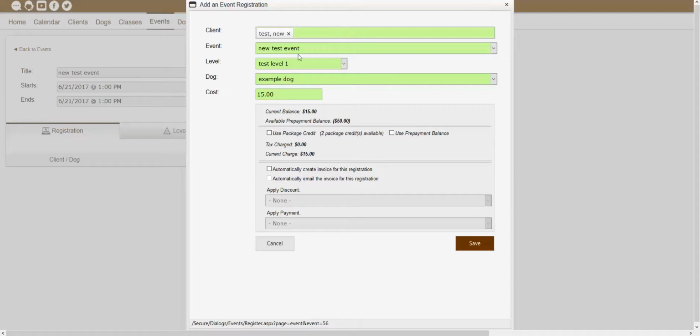You'll notice that after you have filled out some of the required fields above, this additional section will now be showing inside of the window. This section would allow you to apply a credit, apply a prepayment, automatically create an invoice, etc.